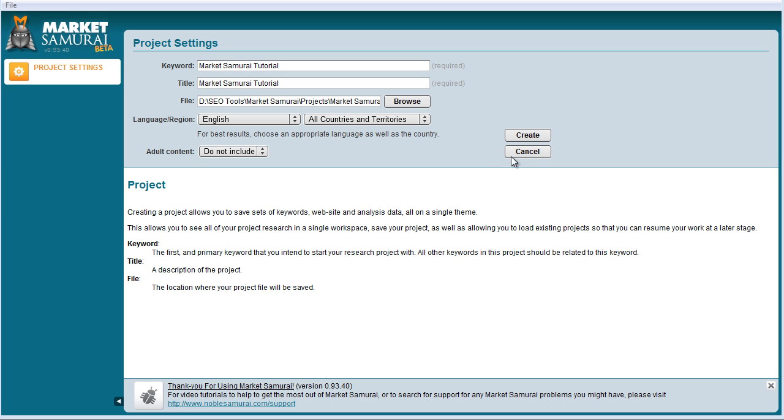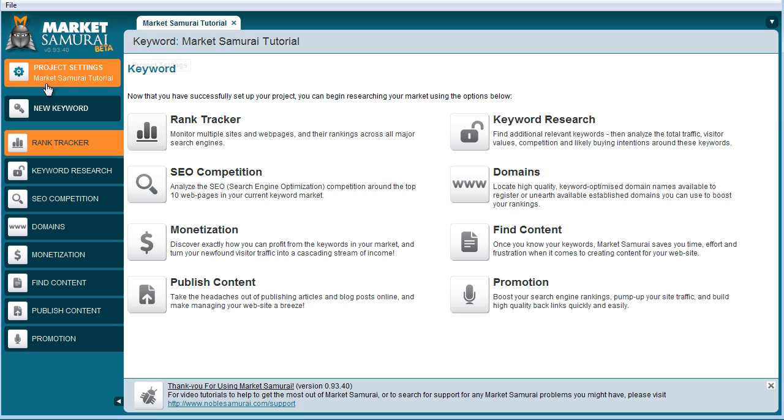Alright, so this is the dashboard after you've created the first project. And Market Samurai comes with a whole bunch of different features. The ones that I use the most are the Keyword Research Module, the SEO Competition Module, and on occasion the Rank Tracker tools. And although they do have other features like finding content and helping with monetizing, in this video we're going to hit the hard details of the Keyword Research, Rank Tracker, and SEO Competition modules.